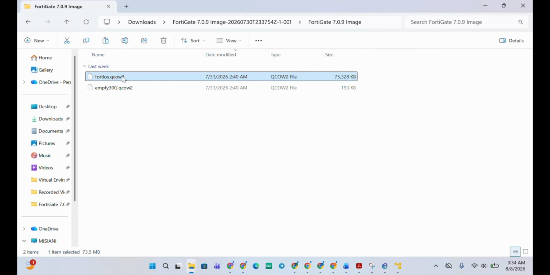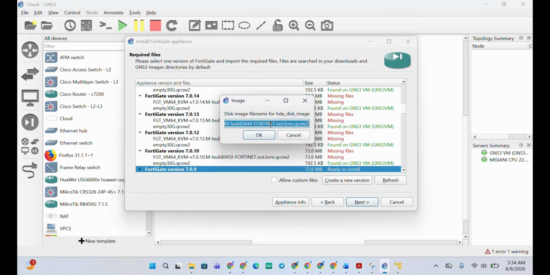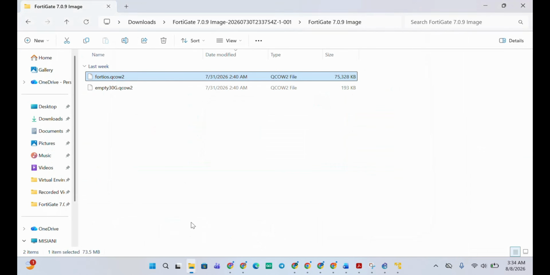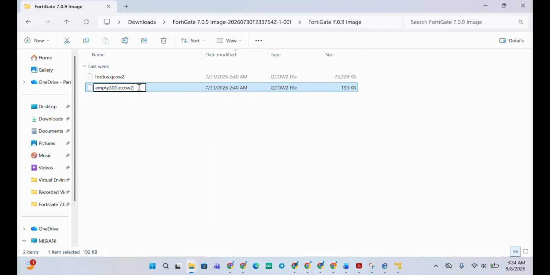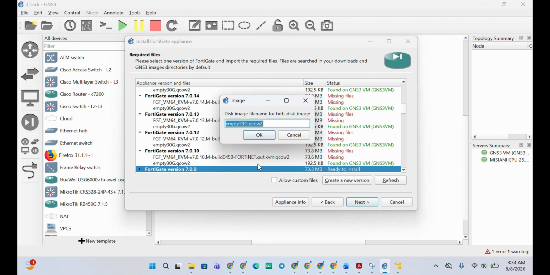So copy the name here. Copy that name, come and paste it here. Click OK. The empty qcow also, we come and copy this one. Copy it all as it is. Control C. Then come and paste it here. So click OK.